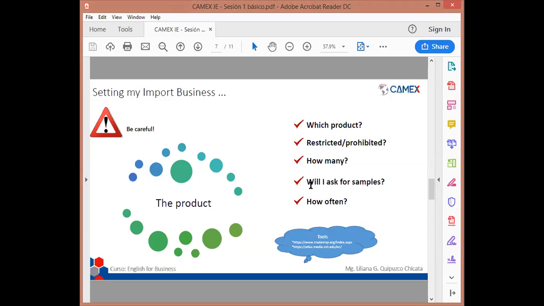In this case, if I want to ask for samples, I should talk to my supplier and let him know that I want samples and how many samples I want. If there are different models, I can ask for one of each model, or if there are colors, I can ask for one of each color. So it will depend on me and what I need.